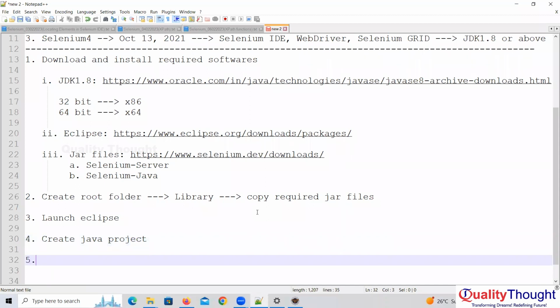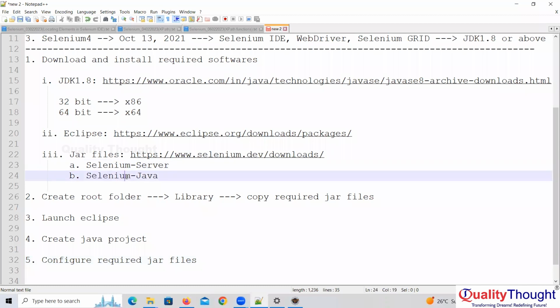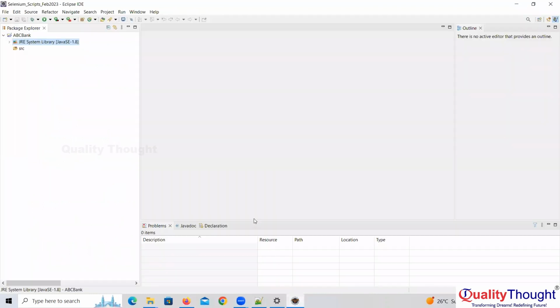Okay, step number 5, configure required jar files. What are the jar files required for this project? You have to configure them. How many jars are required? 2 jar files: Selenium server and Selenium Java. These 2 jars are required. You have to configure these 2 jar files in this project. How to configure, sir? Very simple.